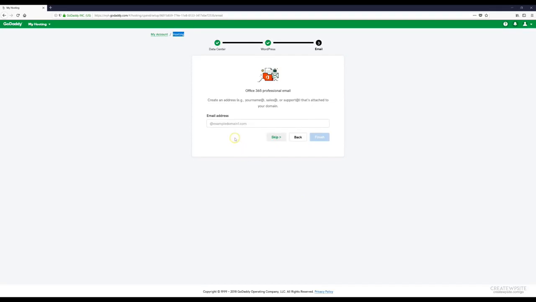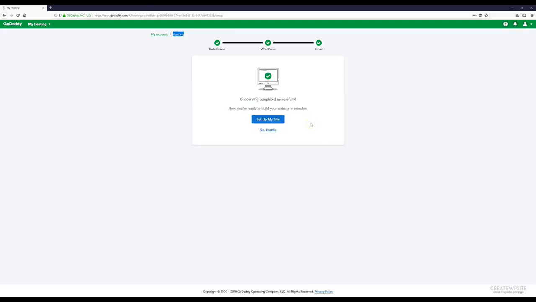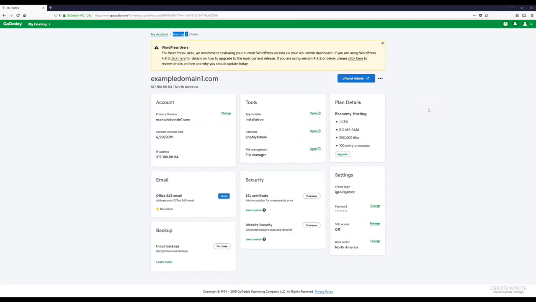And when it gets to this part, if you want this, you can get it. I'm just going to click the skip button. Alright, now everything's been successfully installed. So the next thing we're going to do is we're going to click this no thanks button. And now we've successfully installed our website hosting and WordPress.